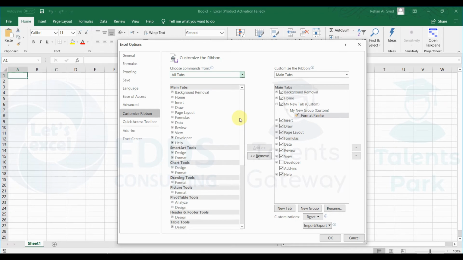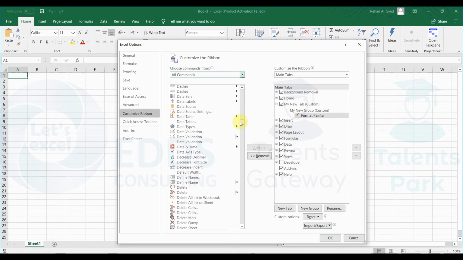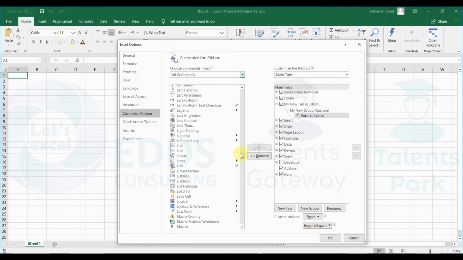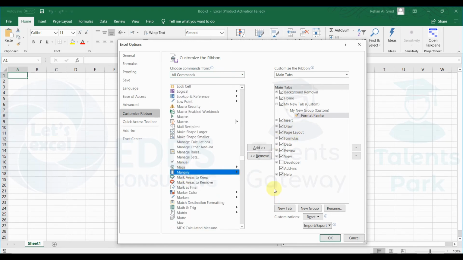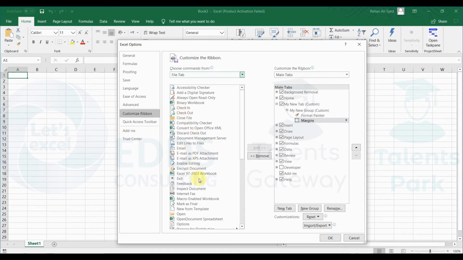Now select all tabs, select all commands, and from all commands, let's select the command called Margins for the page margin. We will add this here. Now select File tab, and from the File tab, click this Exit and add this. So we have added three commands: Format Painter, Margins, and Exit, which are available at different places by default, but we have added them in a custom tab and a group.